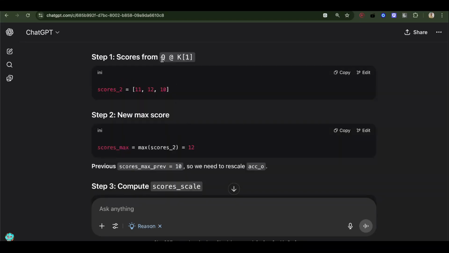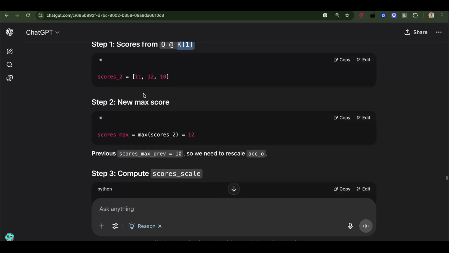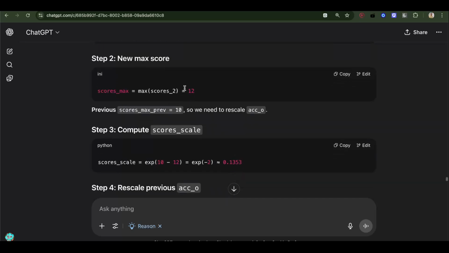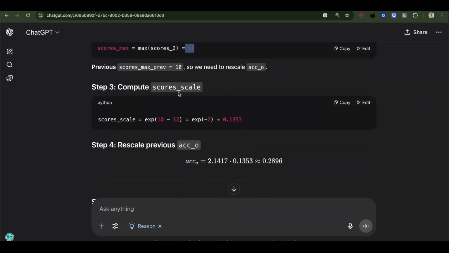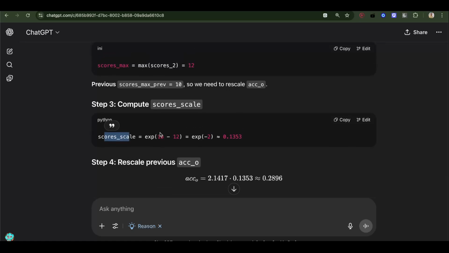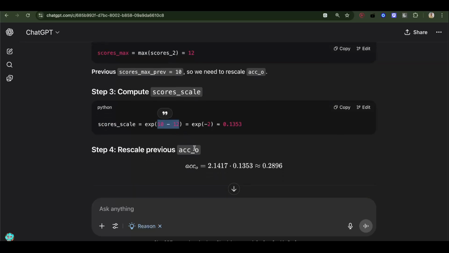That's going to be the initial accumulated output. Then let's say we have a second block. So the query matrix times the key, but the second block. We get these scores. Now the maximum is 12. So the score scale is first of all going to be this minus 2, because later we will multiply our previous output by the current scale to get the new scale.